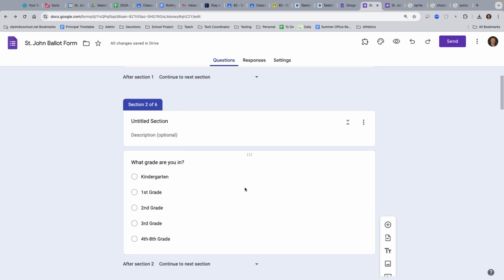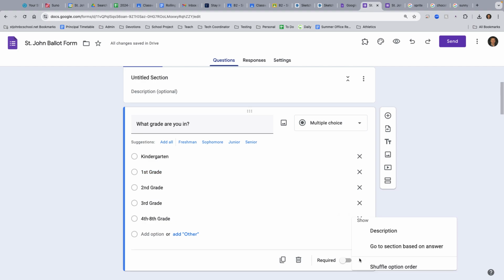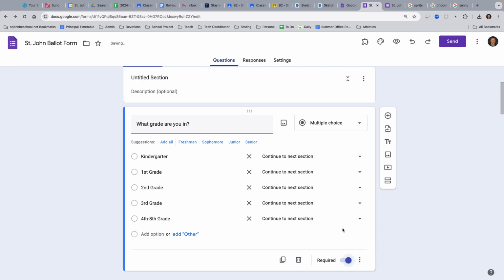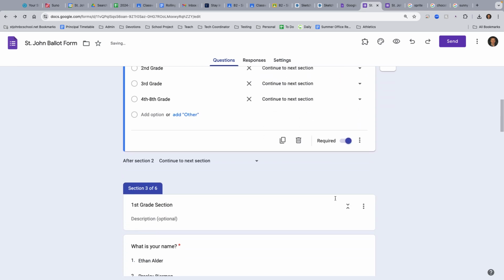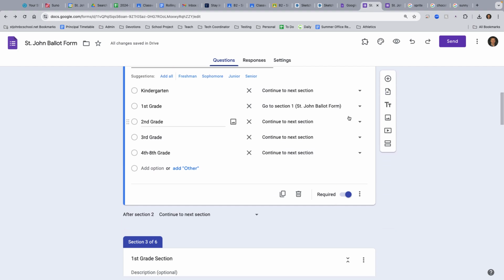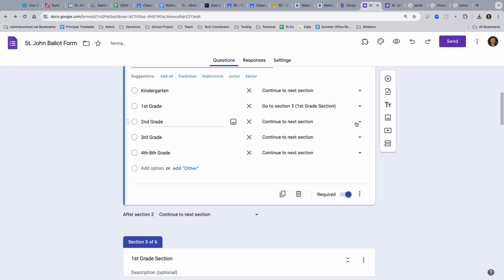Now, at the very beginning of the page, they select what grade are you in. If they select first grade, I'm going to click these 3 dots and say, go to section based on answer. This is pretty sweet. So first grade, I'm going to say, why don't you go to the first grade section? Let's see. Oh, not ballot form. Is that the right one? First grade section. Second grade goes to second grade section.